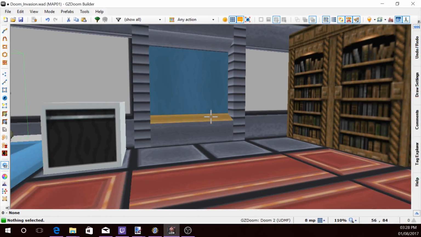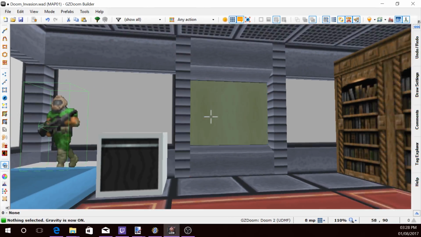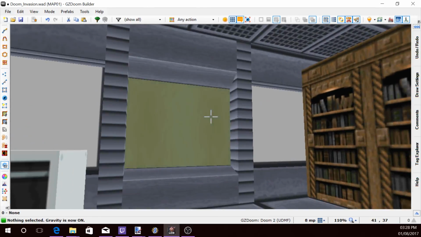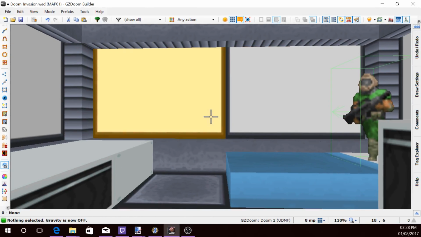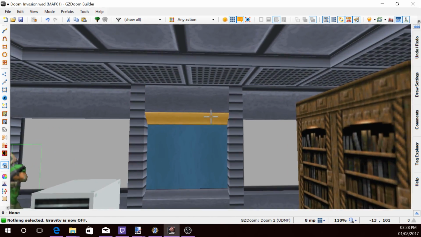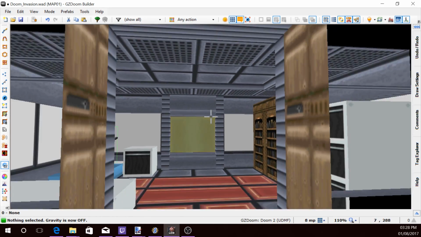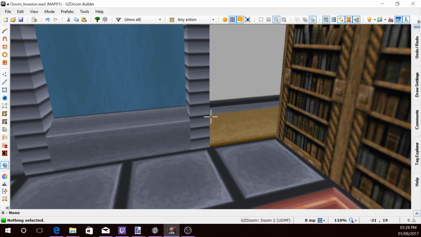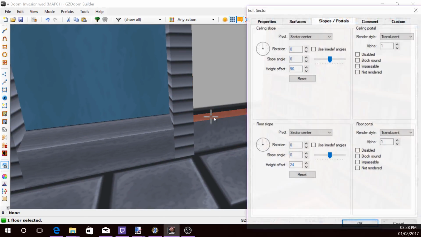Alright, okay. Yeah, that looks a lot better. We're doing good. I put gravity on again. I keep putting gravity on. It's really annoying because they've got the keys all weird and set up weird. Right, so this needs to be -22.